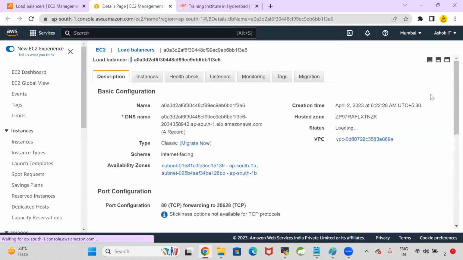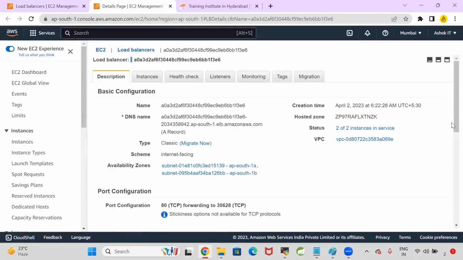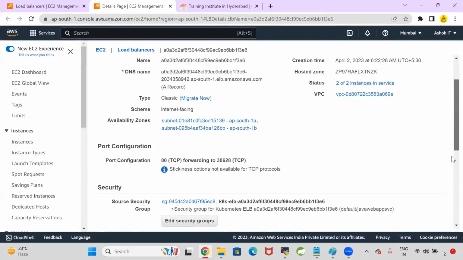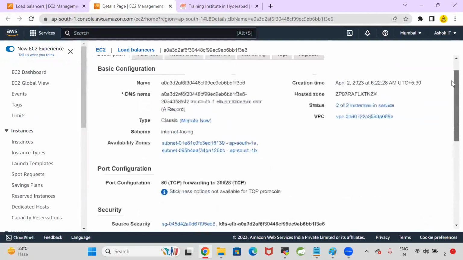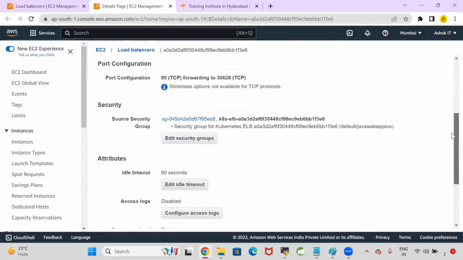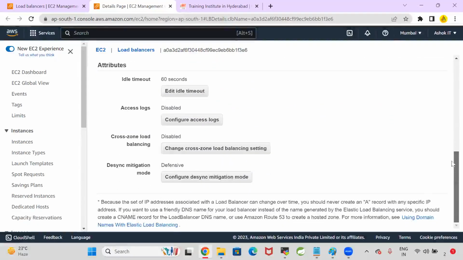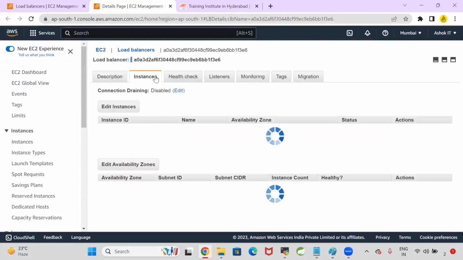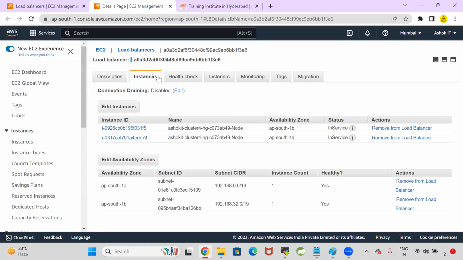So you can go for cluster IP, you can go for node port, and you can go for load balancer also. This is my load balancer, and this is my load balancer URL that is generated. When the load balancer got created, by using this load balancer we can access our application.